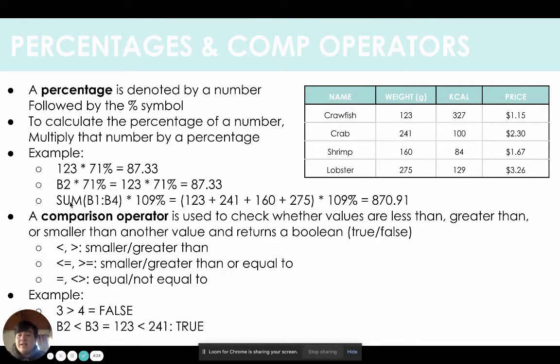Over here, you can see we're using a mathematical operator. If we use this function called SUM and pass in the range B1 to B4, it will take all the values within that range and add them up, and then we would multiply that by 109%, which would give us 870.91.